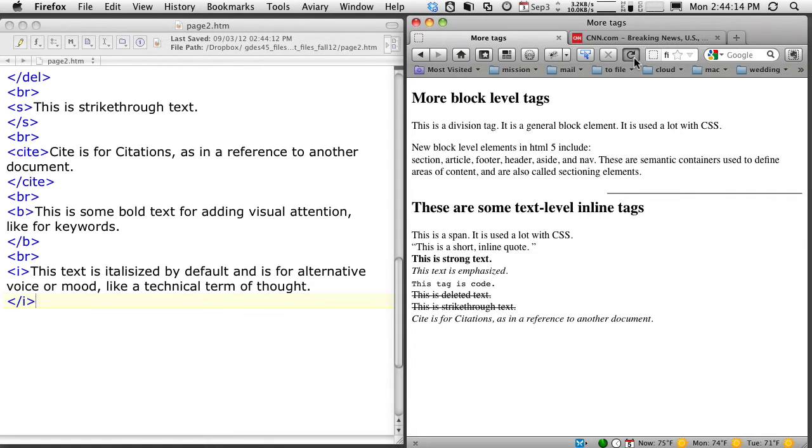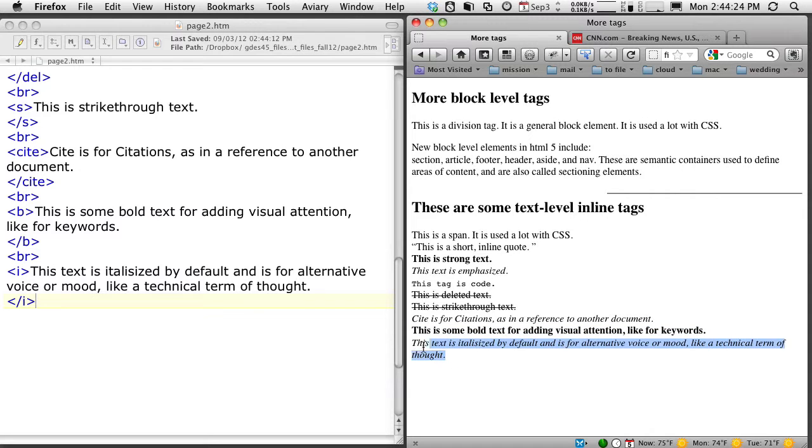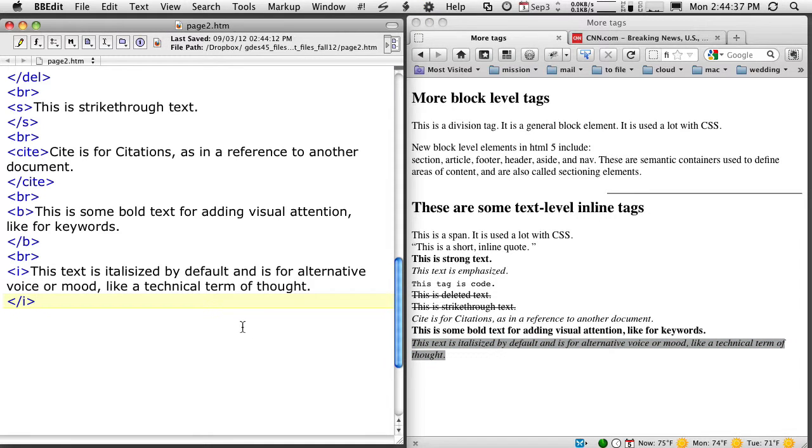Let's look at those last two, we didn't look at them. Here's the bold, so that's the bold tag, makes it look bold, makes sense. Like for keywords, you could use it for something like that. And then the italic tag makes it look italicized. Wow, that's surprising. But it's supposed to be like an alternative voice. You might see it used around a foreign language, for example, something like that. So that's that one. The next one is newish.